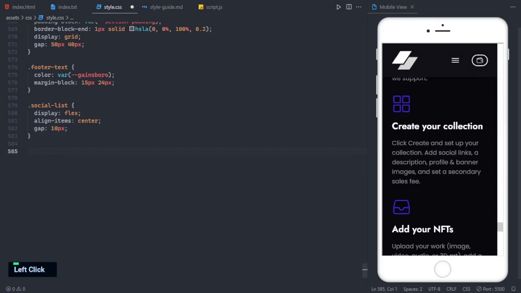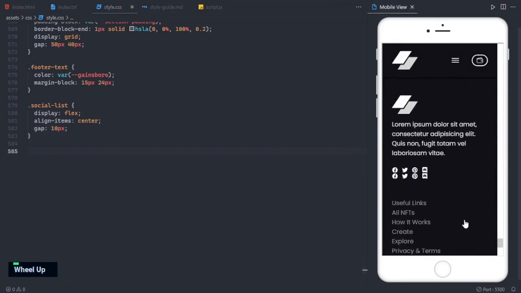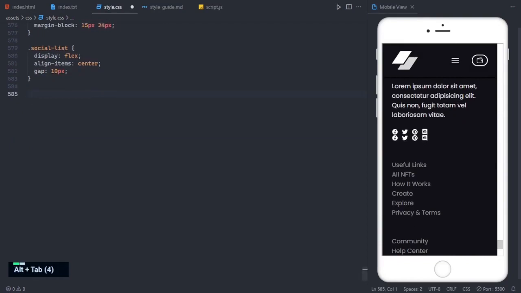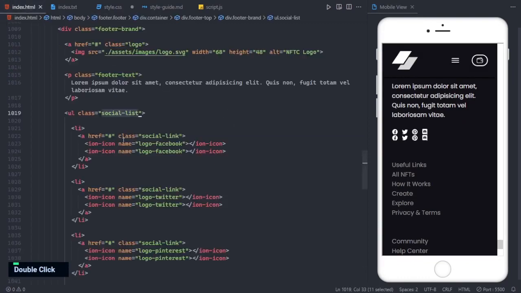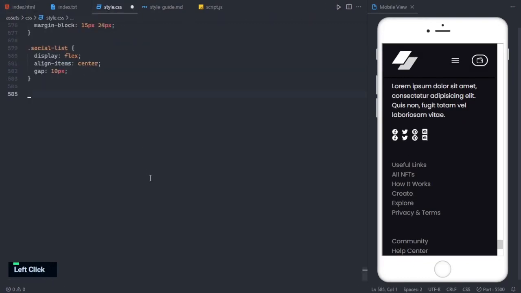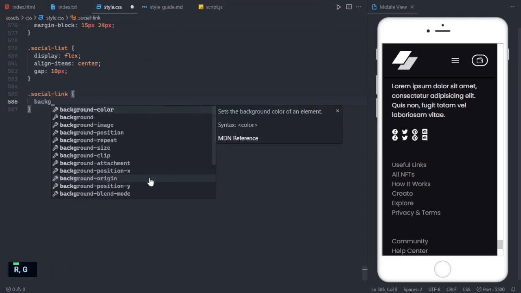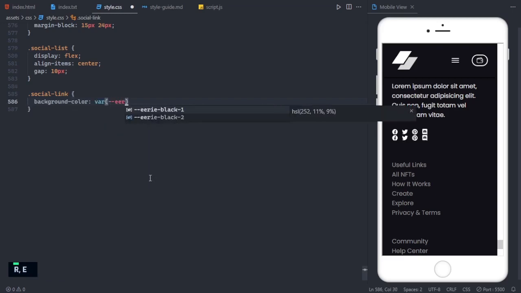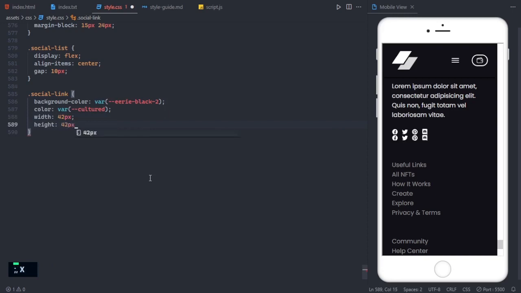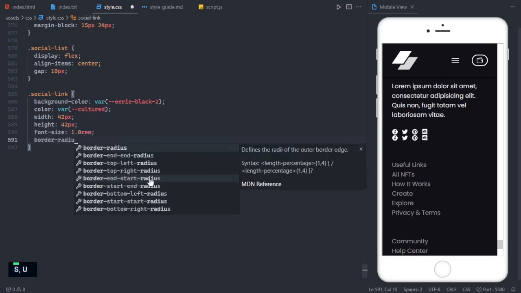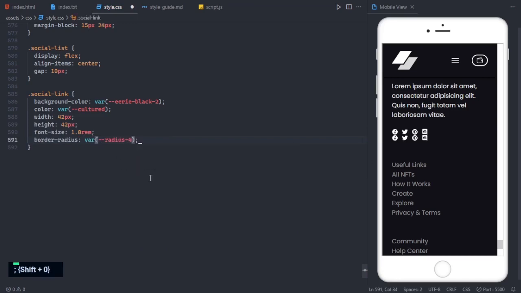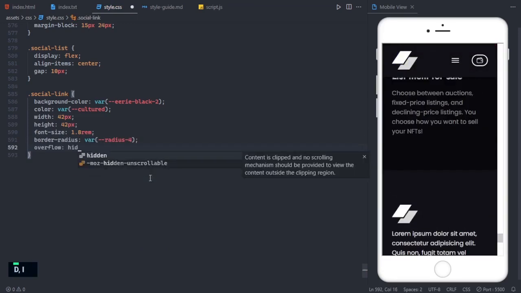So after that, social-link: background-color airy-black-2 and color will be cultured, width 42 and height 42, font-size 1.8rem and border-radius is var(--radius-4), overflow hidden.